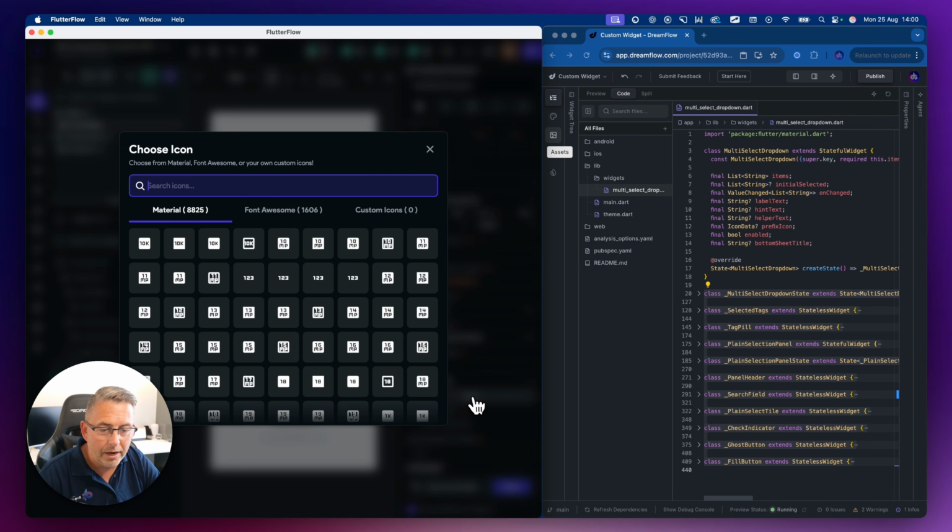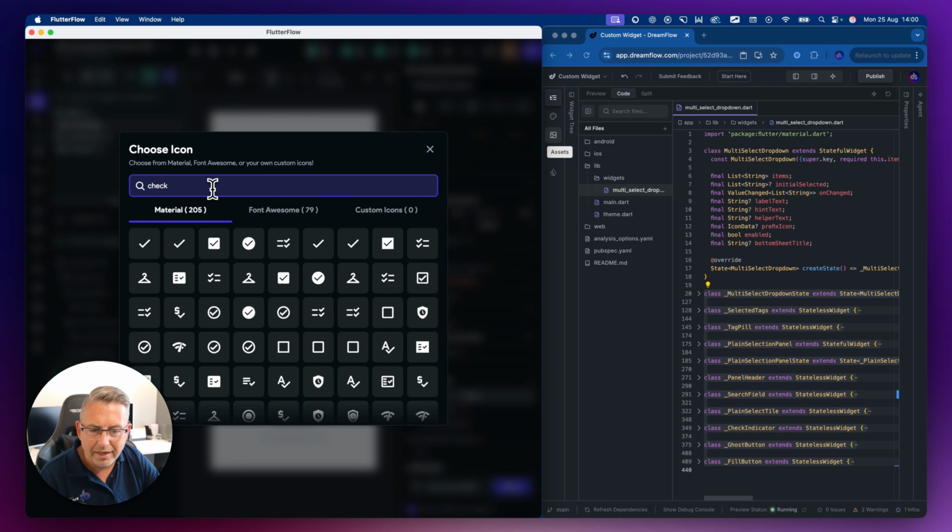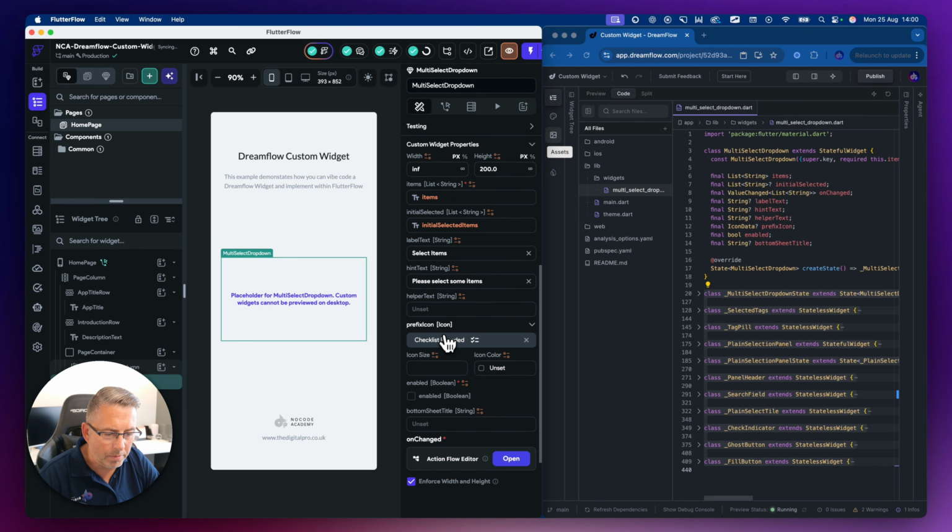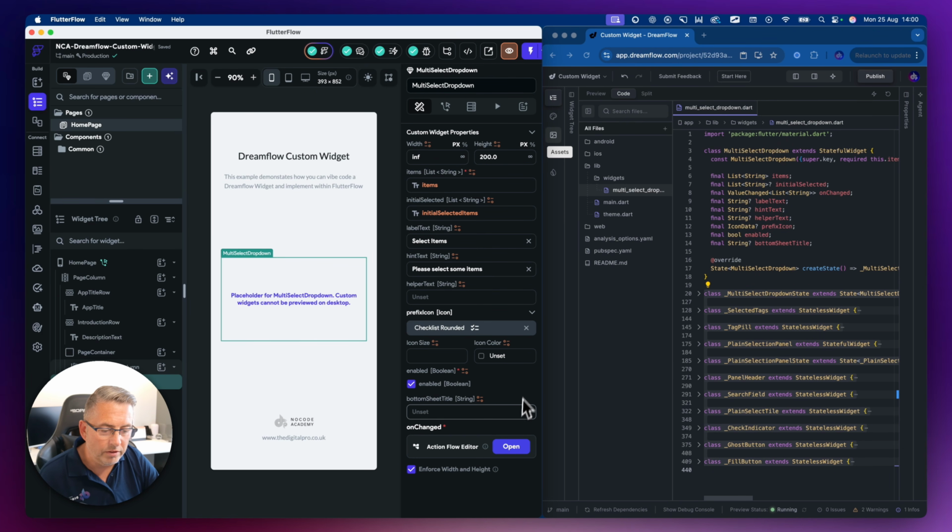I can set my icon now, so let's look for one called check here. Let's get a list of checks like that. There we go. Don't worry about the icon size. Now we know this is going to be enabled. Our bottom sheet title, I'm assuming this, please select items like that. And then here's our on change.